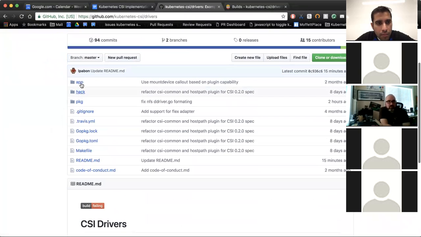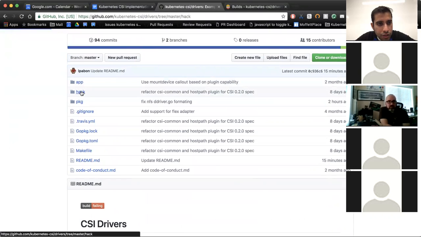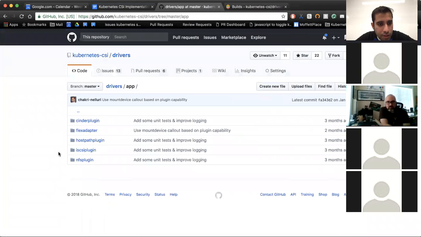So. The other thing is, does the structure for this repo make sense? Apps, hack, and package. Can we have at the top level the drivers themselves?